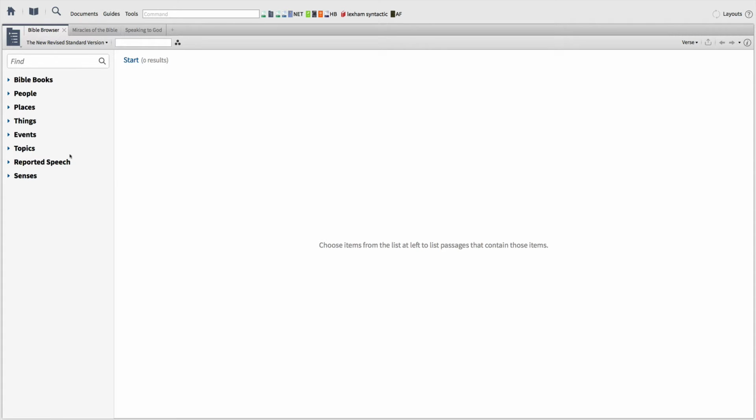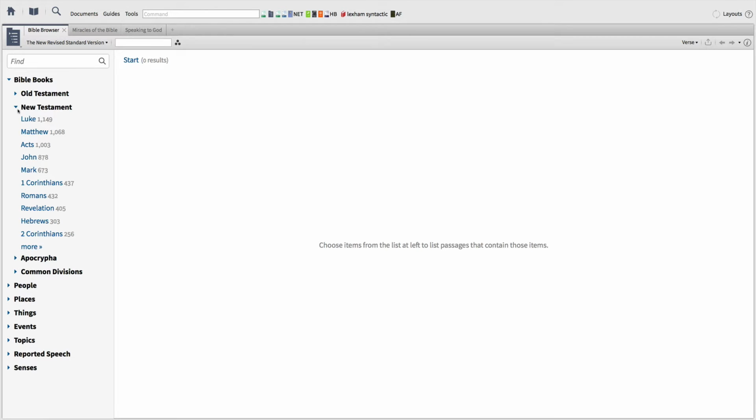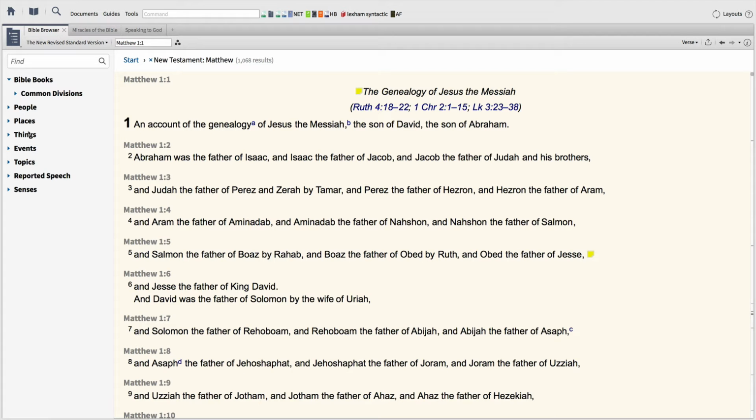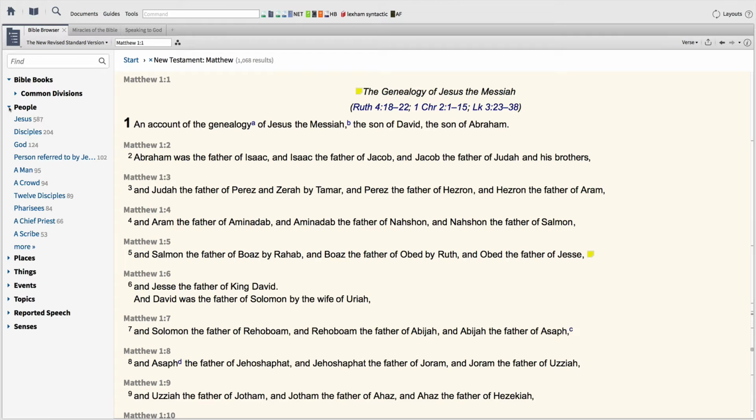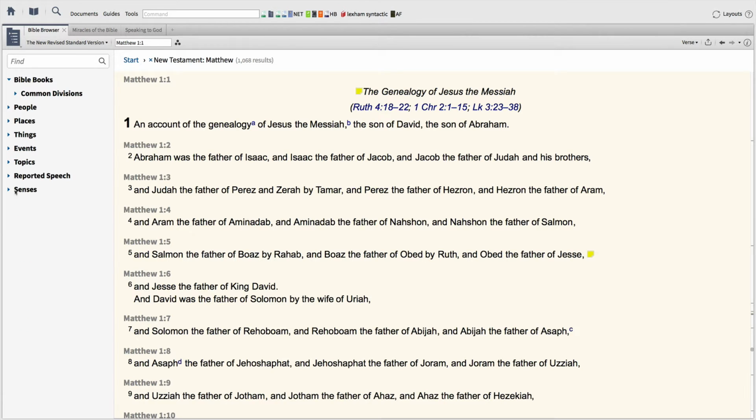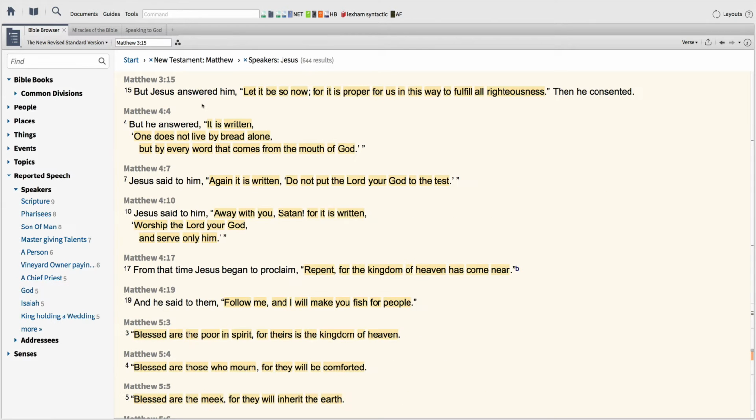In this instance, I'll show you just some quick examples that I'm making up off the top of my head so you can see the power of this new Bible browser. If I wanted to go to a specific book of the Bible like Matthew, I choose Matthew. That's no surprise. We're just at the book of Matthew. But what if I wanted to see specifically the times that Jesus was the speaker? Now I'm looking at Matthew, but only the times when Jesus is speaking.